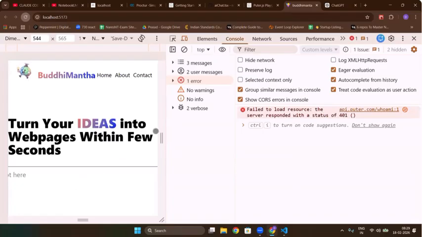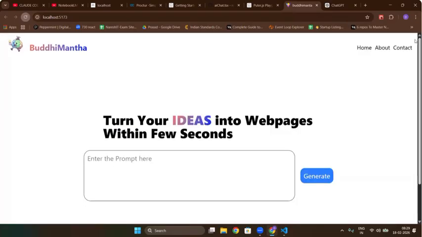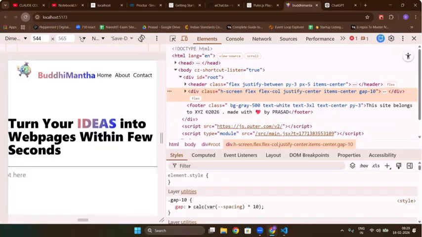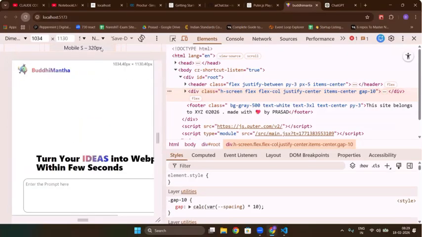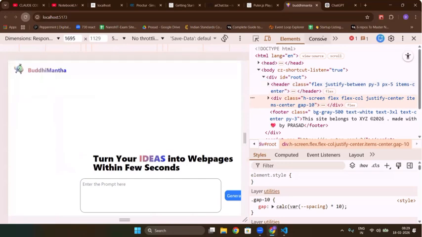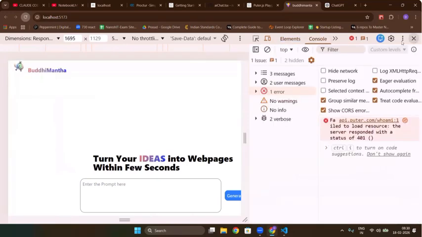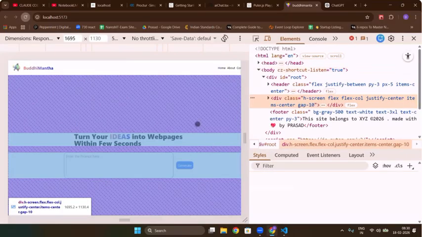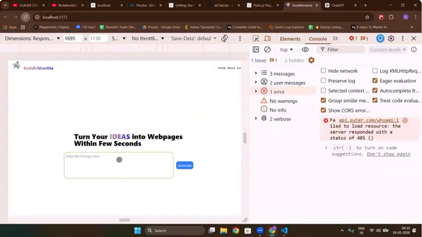Now, see, ours is not responsive. Actually, you should use a responsive one also. With Tailwind, you can make it responsive also. Anyway, I will go here and make my website something like 50 percent so that I can see it nicely. Can you see?